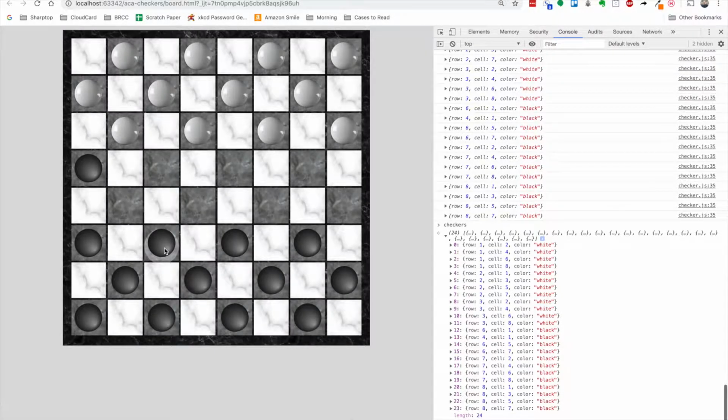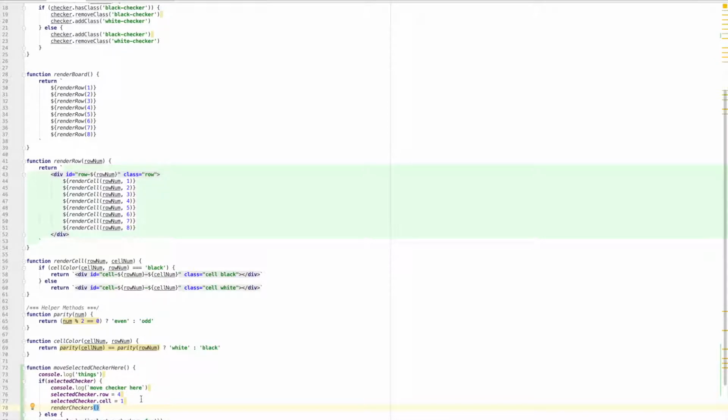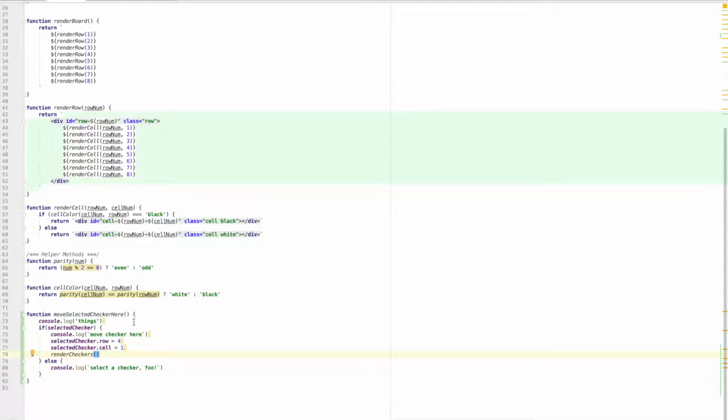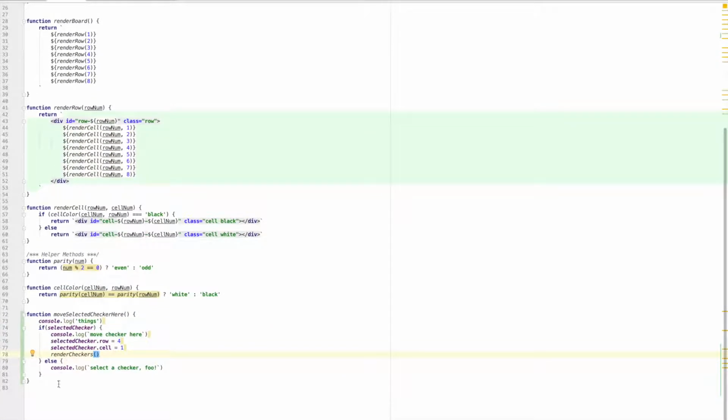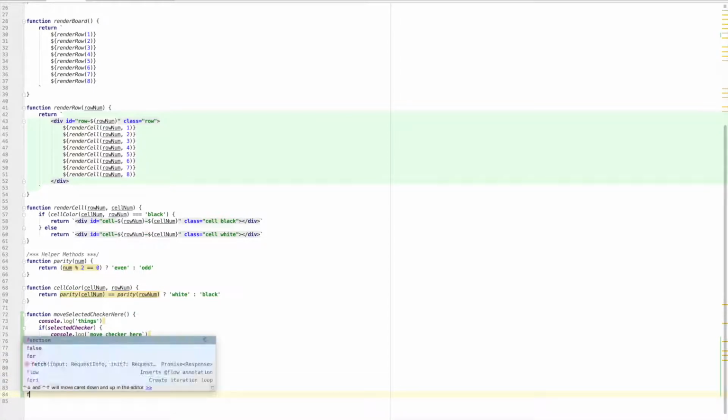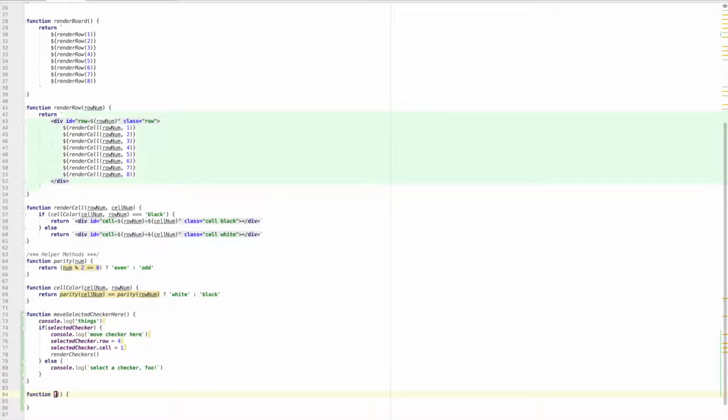It just hasn't been moved on the board. So we'll go in here, and we need to clear the board, and that probably warrants its own function. Okay, clear board, and when we clear the board, what does that really mean?